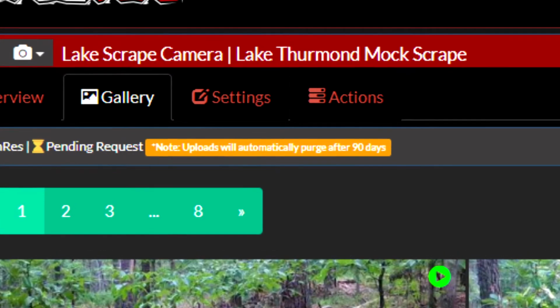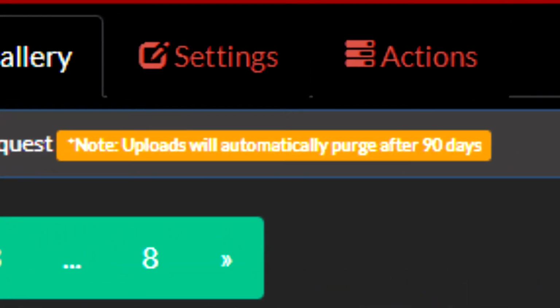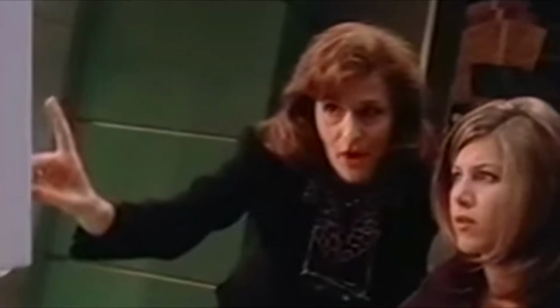Keep in mind that thumbnails 90 days or older will be purged from your gallery. This 90-day purge does not directly affect files on your camera though, so you can view the original files from your SD card on your PC upon retrieving the card from your camera.